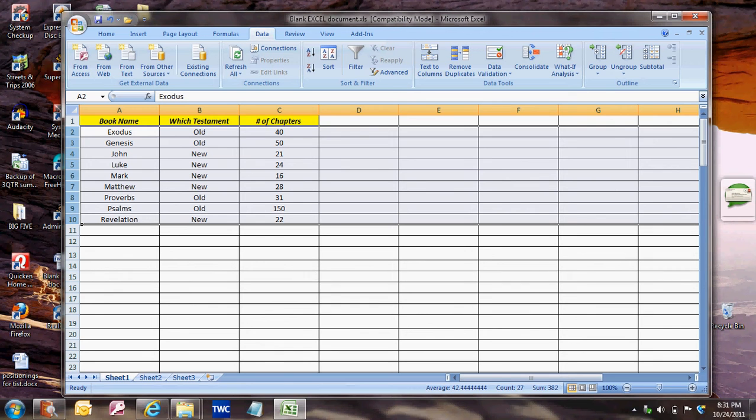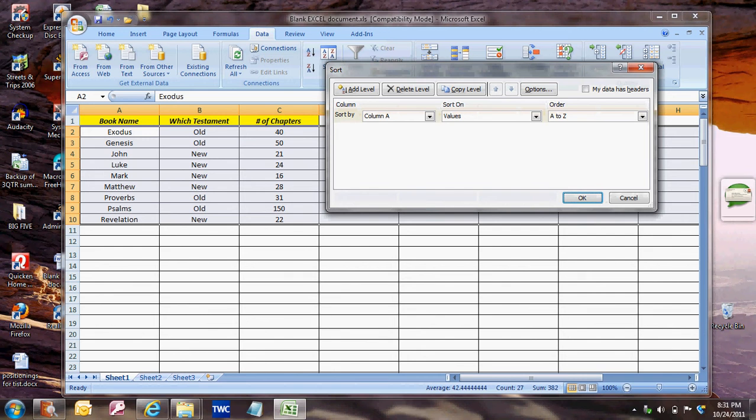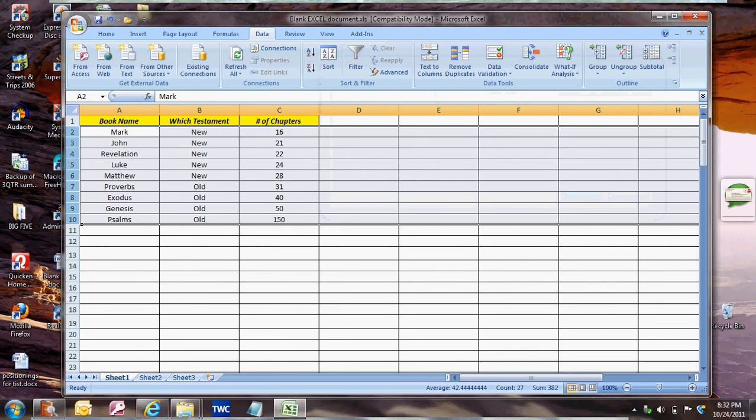Let's say that we wanted to say, show me this data arrayed by shortest book first, going down to the longest number of chapters. Okay, we go back to our 2, left click, select all the data that we want to sort, go up to sort, click once on sort. This time we want to pick column C, and we want to make it smallest to largest. When I hit OK, watch what happens. It puts Mark first because it has the fewest number of chapters, 16, and it puts Psalms at the bottom because it has the most at 150.